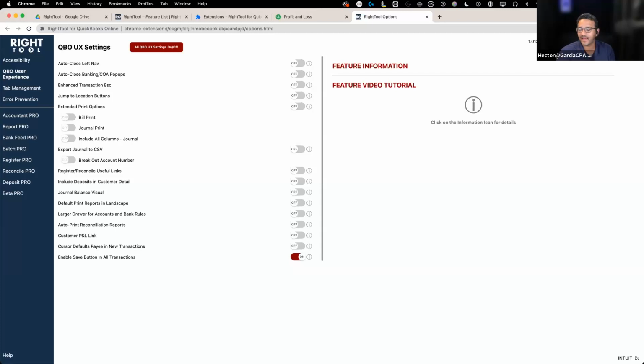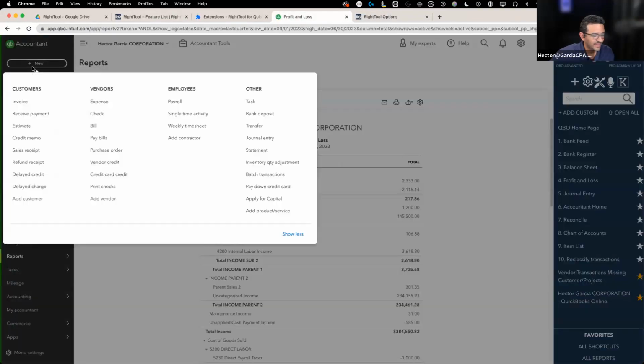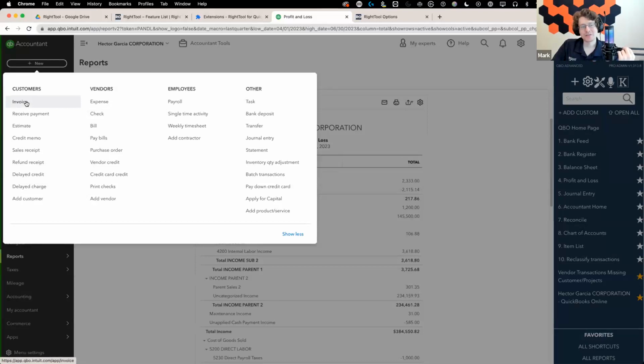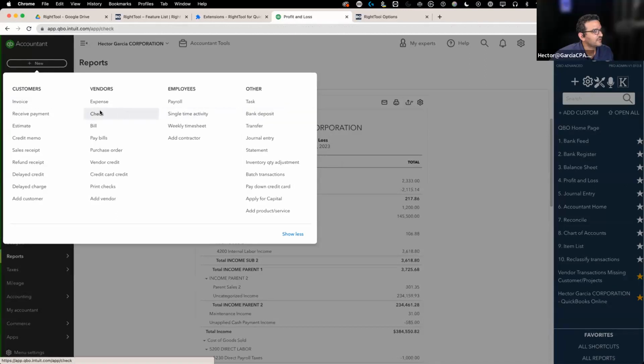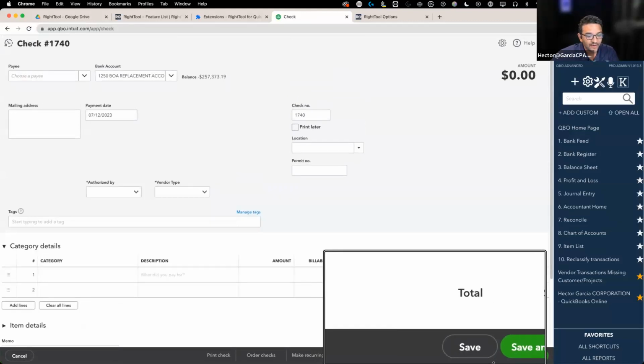So then Mark grabbed that code and said, okay, can we just put that save button everywhere? So essentially, when you go into a transaction that traditionally doesn't have just a save button, I don't remember exactly, this is one of them. Bank deposit is the one that I usually think of. I know there were a few, but I know bank deposit is one of them. Checks is also one. Okay, fair enough. Yeah, so if you go to check right now and you have that on, you now have a save button.